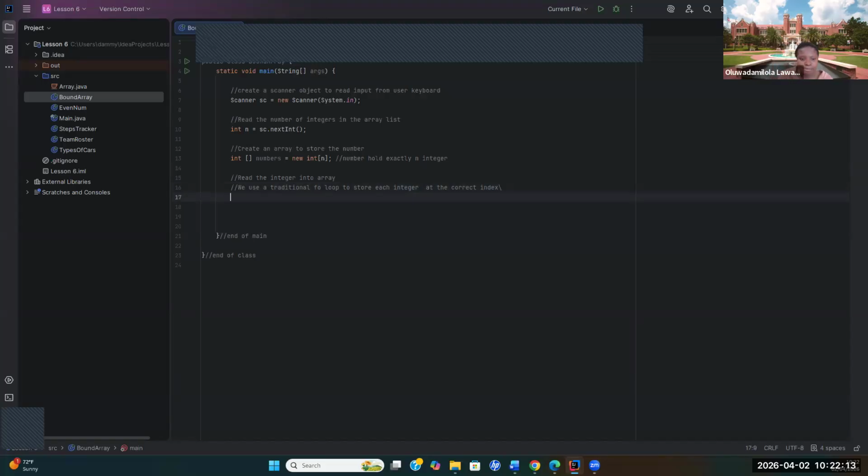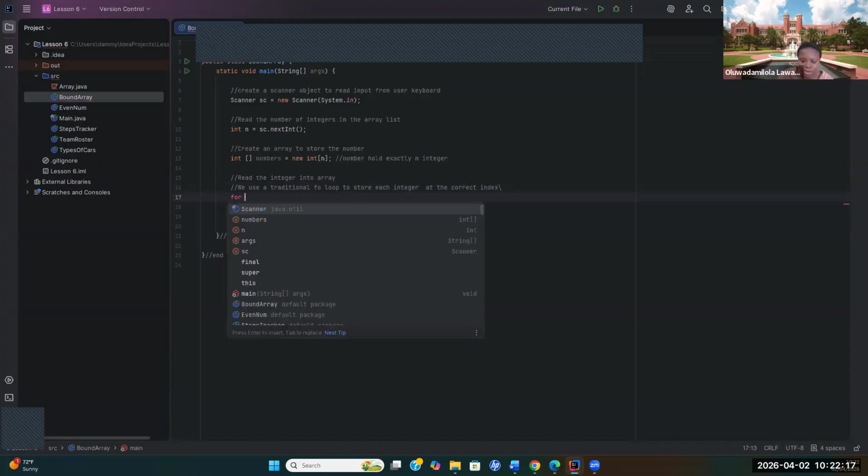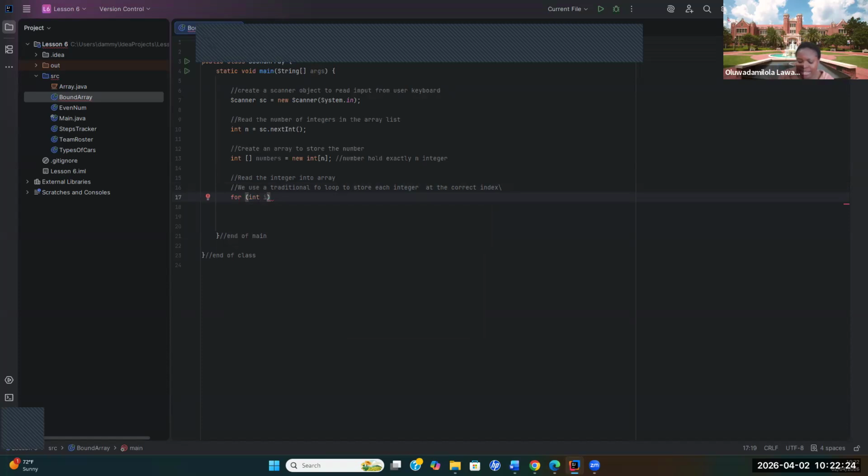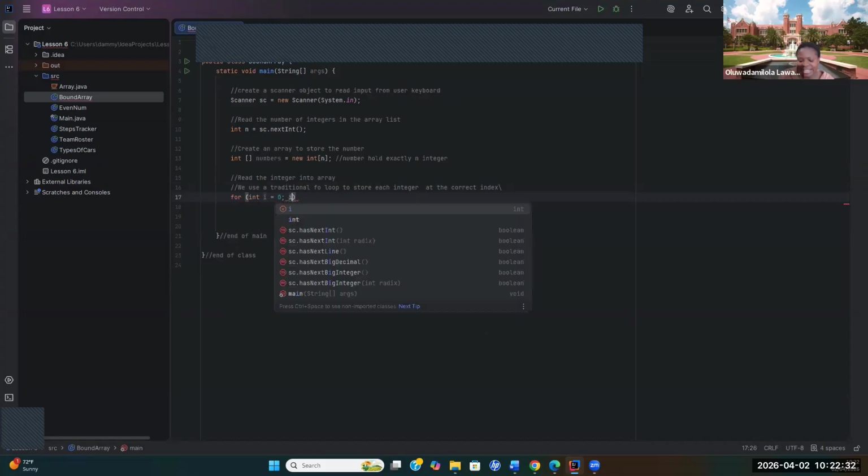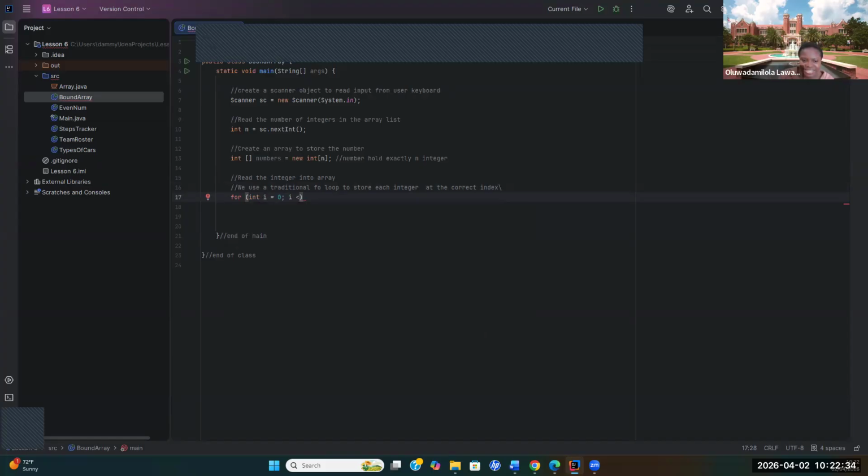So what happens here? Don't forget our syntax of for loops. We'll say int i. Our i here is our control variable equals 0. And we're saying when i is less than n, so this is our Boolean expression, what should happen? And don't forget, we're modifying our i here. Very, very important.